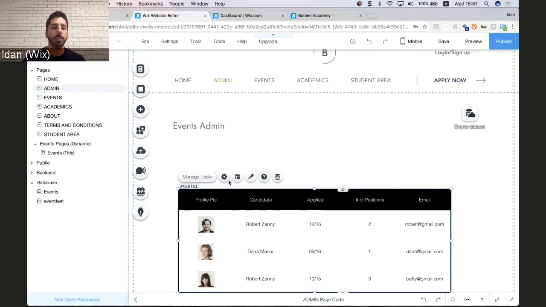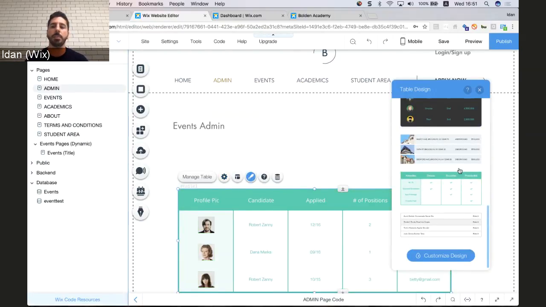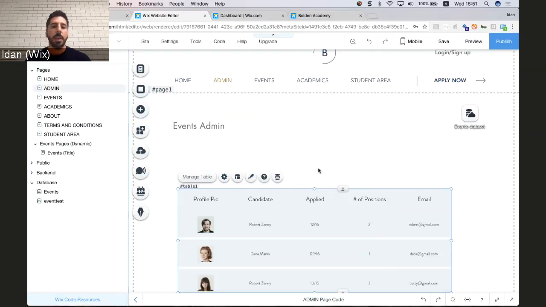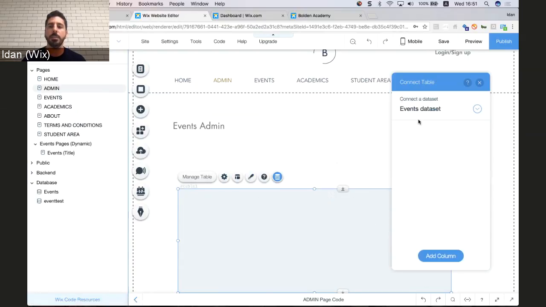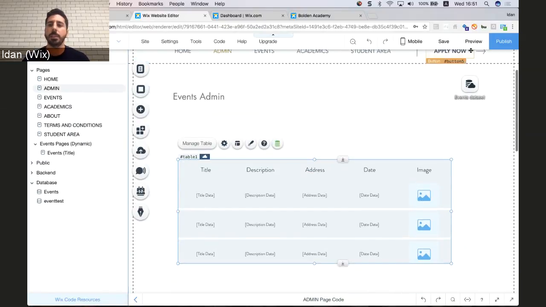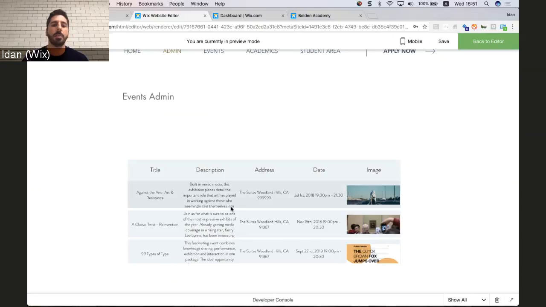And we can also control the design and how it looks. So we can choose out of the layouts that we have here. And now let's connect it to the data set. So we'll choose the event data set. We can see that everything is changing accordingly. We can also edit it manually if we want to. In this case, we don't need to. And then when we preview, we can really see all of the events information here in this table.